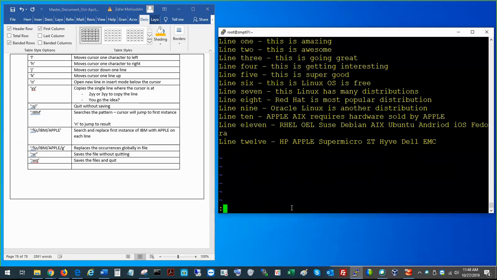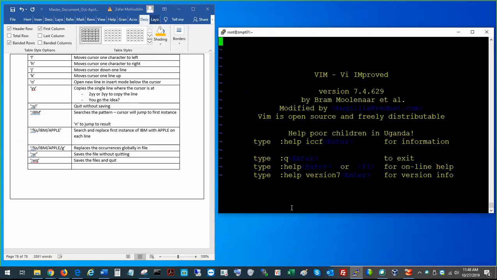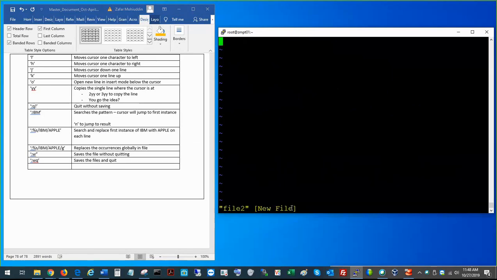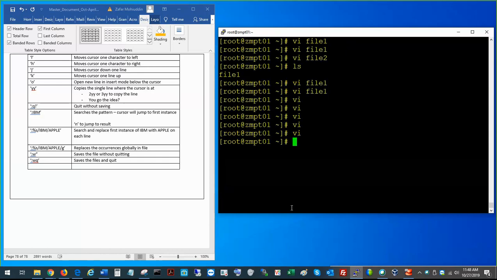Or, if you go in there and then realize you want to create a new file, you just type file2. So it's creating a new file named file2. So I go in there, this is a new file named file2, and escape, control X. So I should have file2 here.